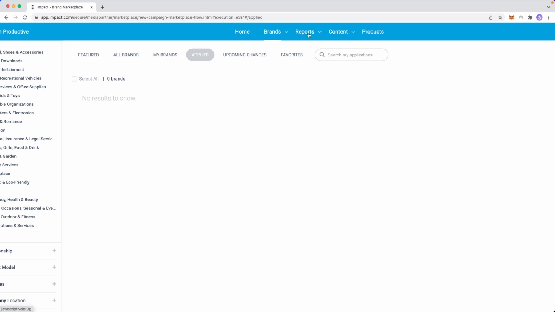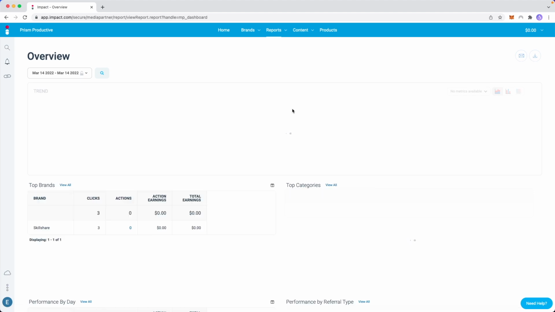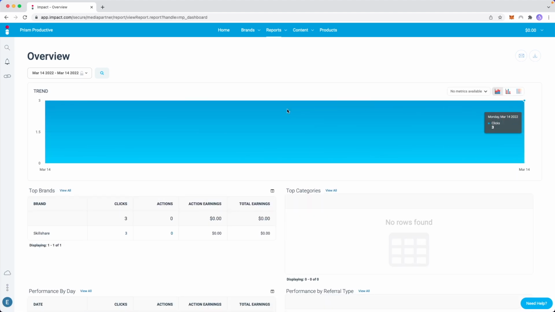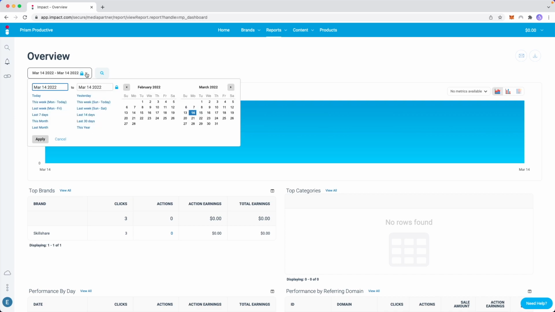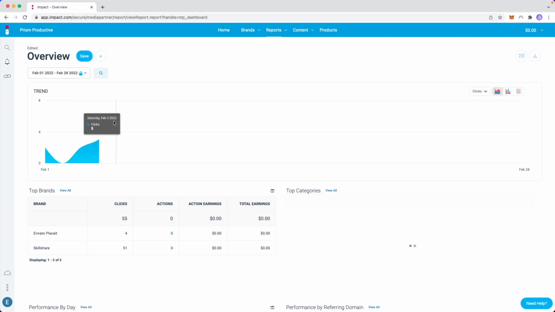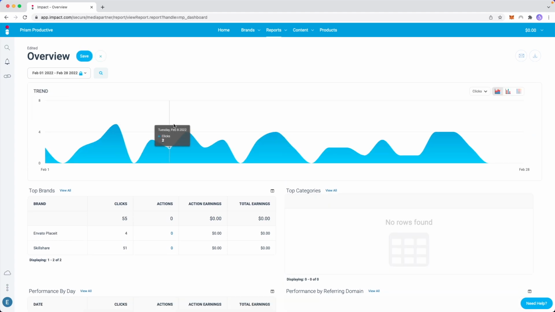If we go to the top and click on where it says Reports, we can go to Overview, and this is going to show us the overview of the sales, clicks, actions, etc. of what we have generated. So if we go to the top left, we can choose which time frame we want to look at. Let's look at, say, last month. Click apply.